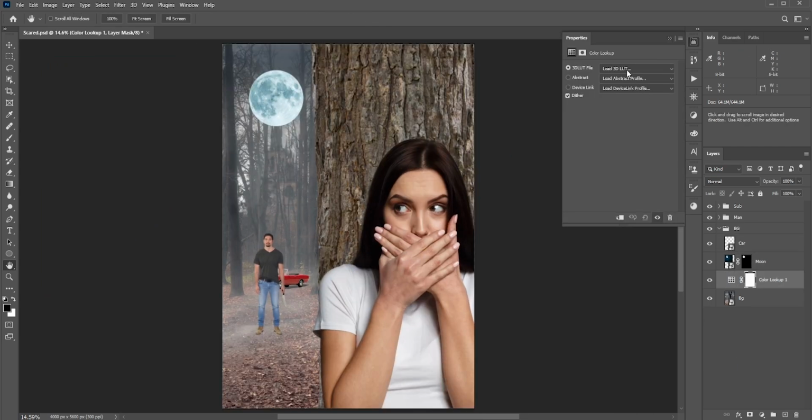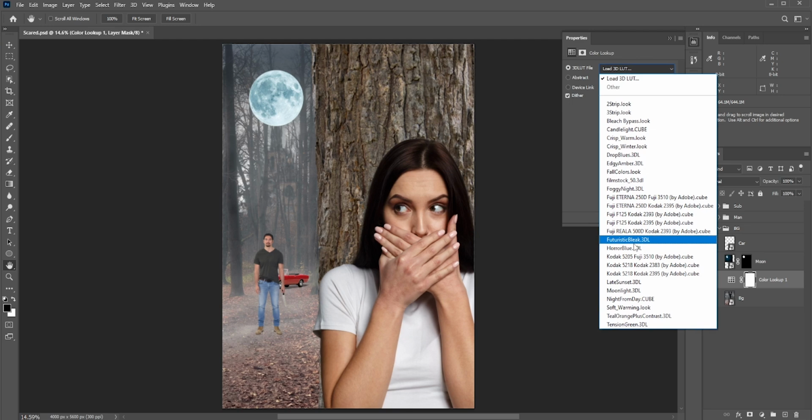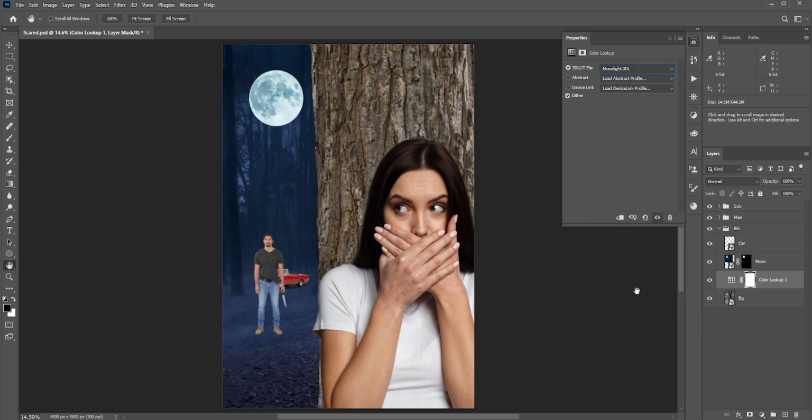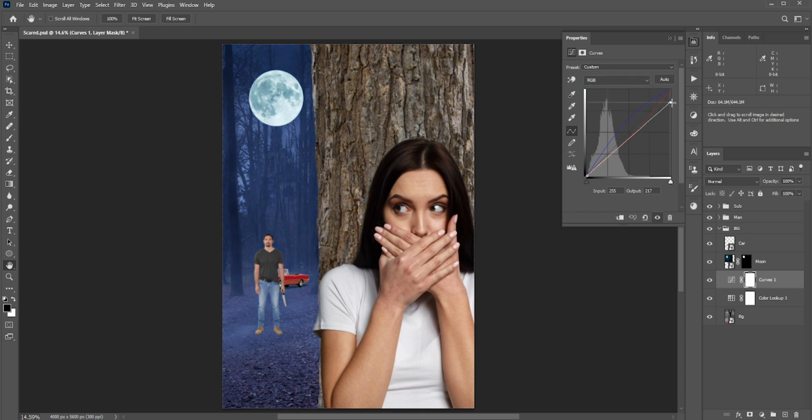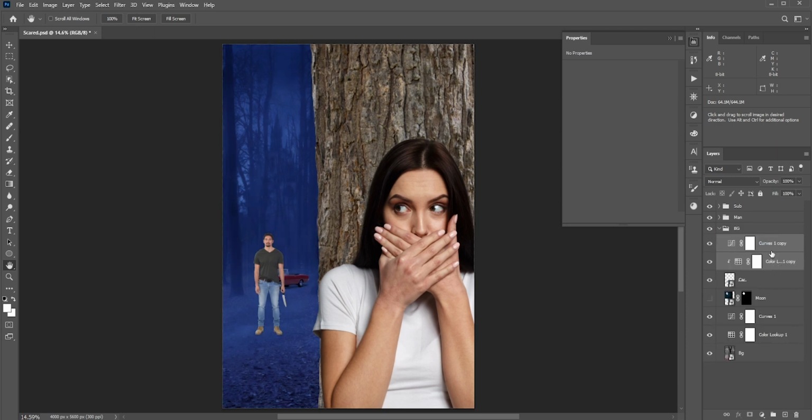Now I need to turn them into a night scene. One easy way is to use the color lookup table. The moonlight gives a good starting point. I can use a curve adjustment layer to make it even darker. Now I just need to copy them for the other objects.